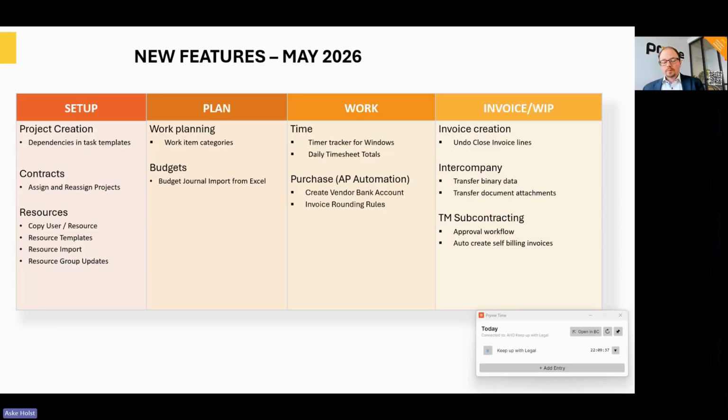When we get to the planning area, there are a few new features in here. So we have some features for work planning.